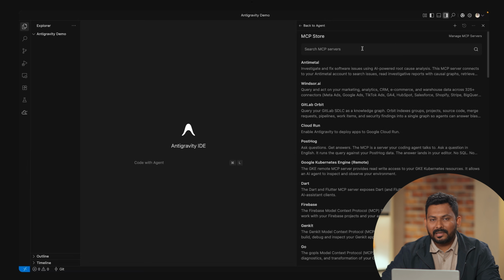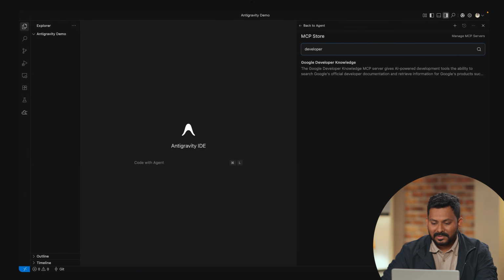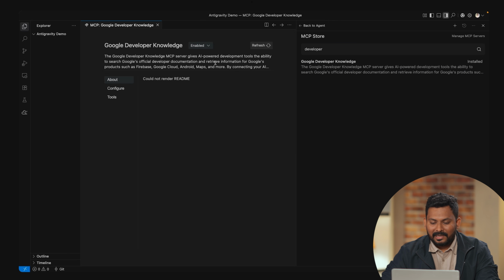These are all remote MCP servers. As we discussed, we need two MCP servers. First, we will use the Developer Knowledge MCP Server. Here you can see the Google Developer Knowledge MCP server. This is built on the Google official documentation corpus. I'll just click on it and install. It will be installed in our Antigravity, and I'll refresh it and see what tools we have.